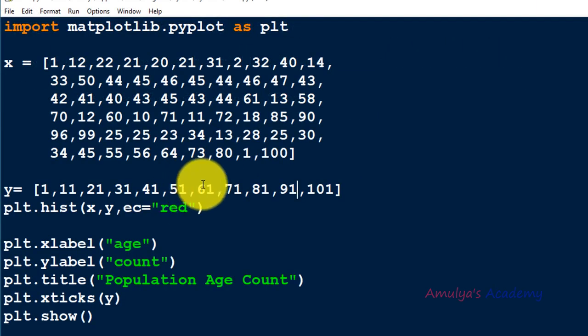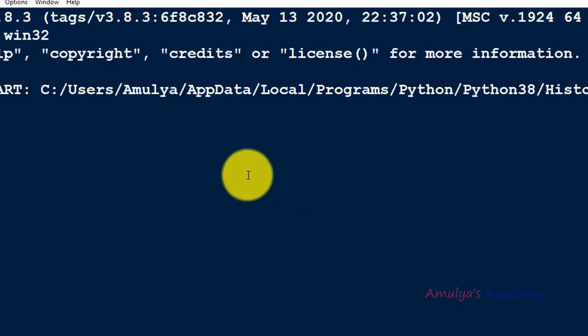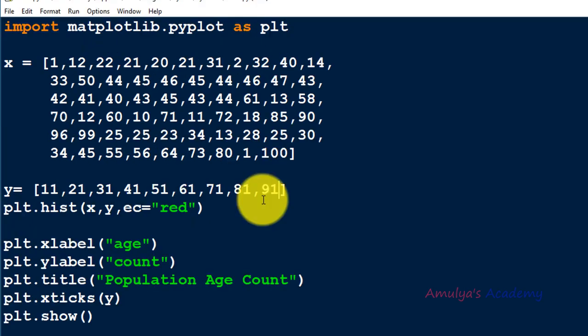You can take the interval also. For example, if I remove this 1 and 101, I want from 11 to 91. Then if I execute this now, it will take bins starting from 11 till 91. So when you take bins as an integer value, it will give that number of equal width bins. If you take it as a sequence value, that is nothing but the edges of the bins.